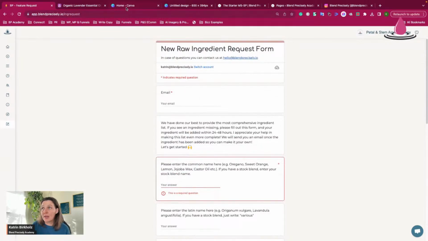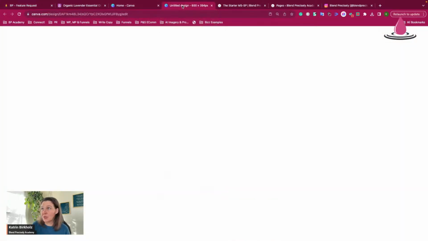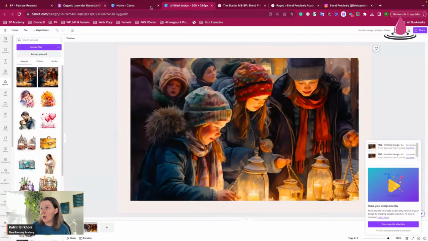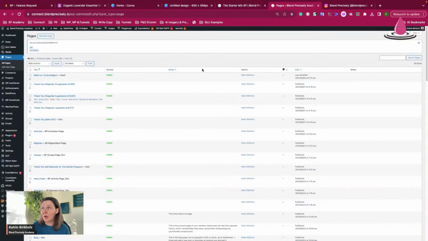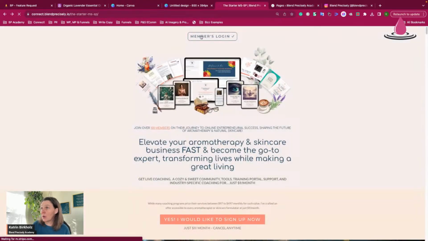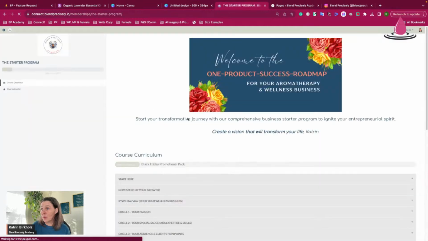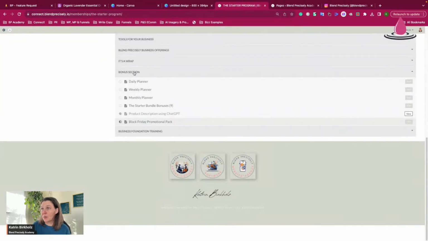Then everybody who is currently part of Blend Precisely and our membership programs, the starter membership, you will find, let me just see, let me go in and I'll show you where you can find the designs. I will upload them this afternoon. So you can find them in the starter program. And then you can go all the way down to the bonus section and they will show up under Black Friday promotional pack. So you can definitely use them here.